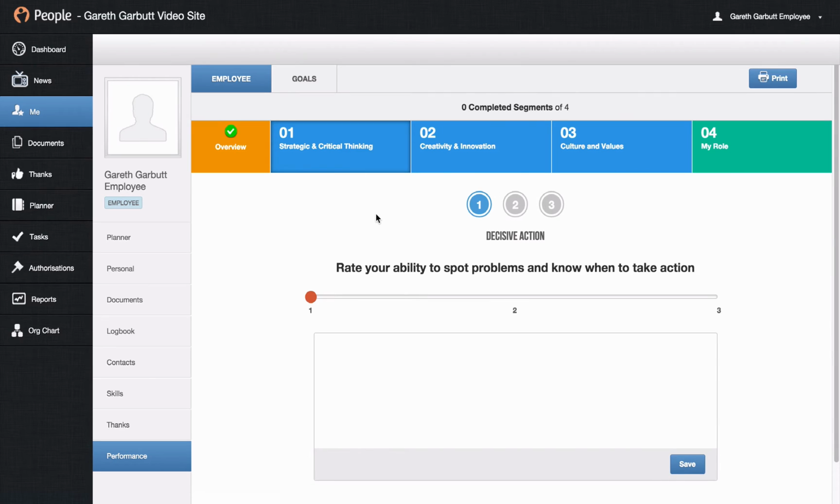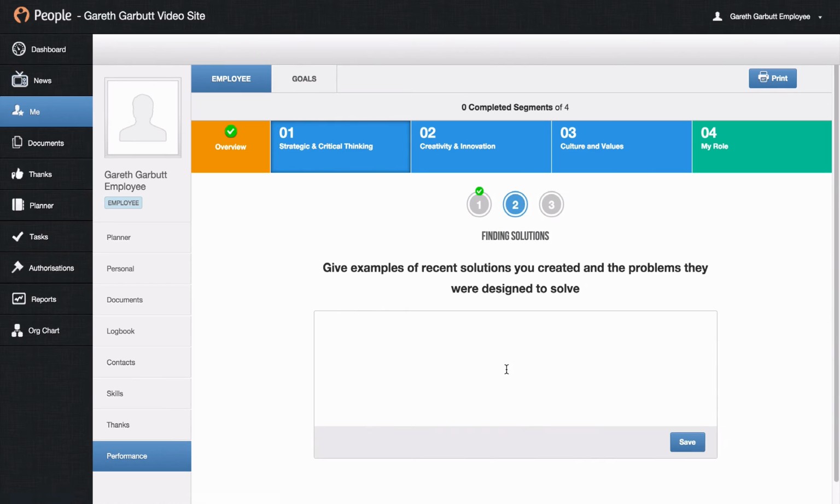Some questions may be answered by a slider. So just rate yourself here on a particular question and then enter text underneath. Then hit save. This takes you to the next question. This one here is just a text box.